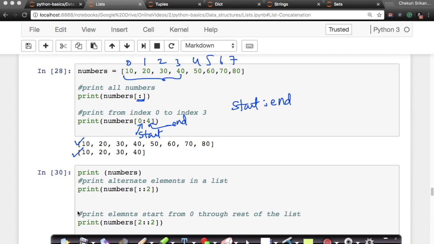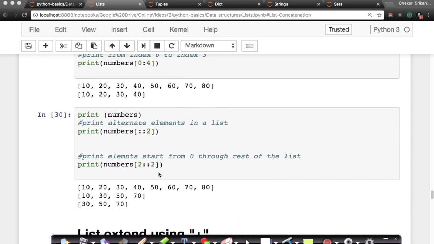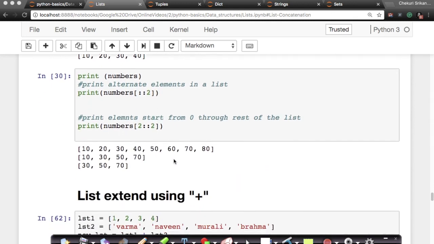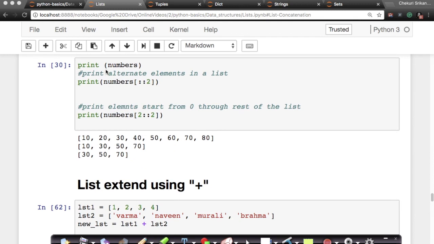Now let's go down and see slightly more interesting ways of indexing. If I say print numbers, again I have the same 10, 20, and so on. Now here you notice 2 colons. I can give it the start index, the end index, and the third one is called step size. Since I'm leaving start and end empty, it means from 0 up to the length of the whole list. And I'm saying the step size equals 2. What is step size equals 2?